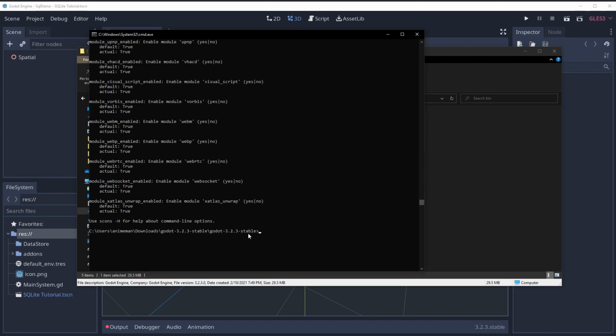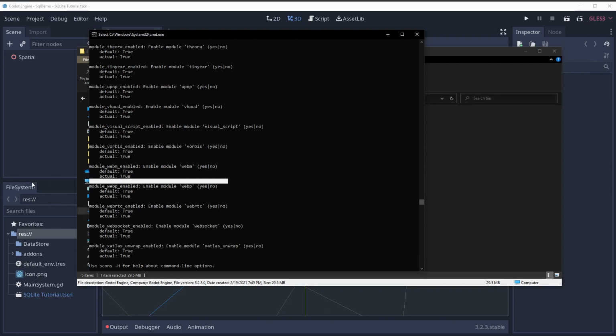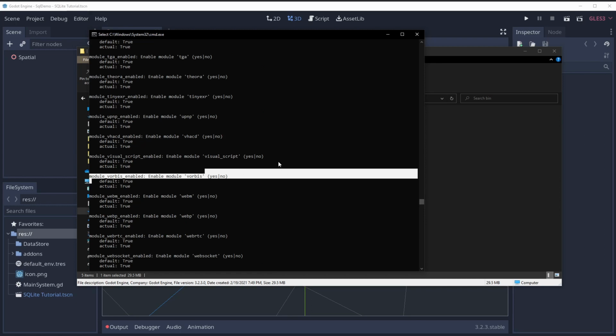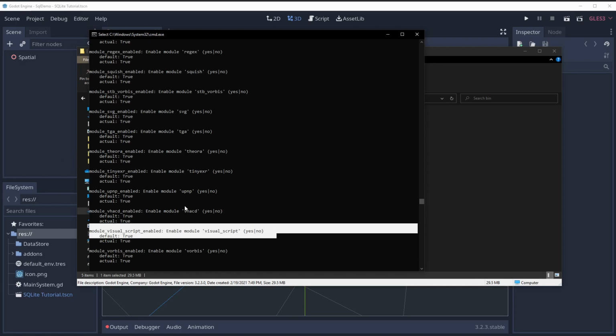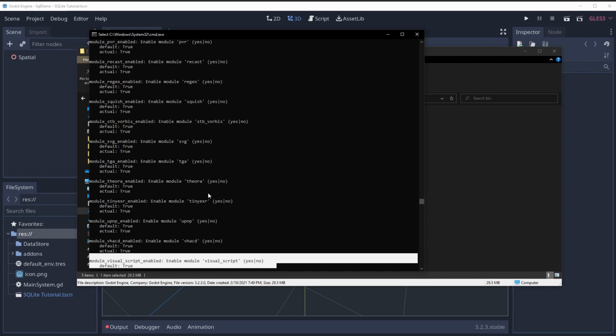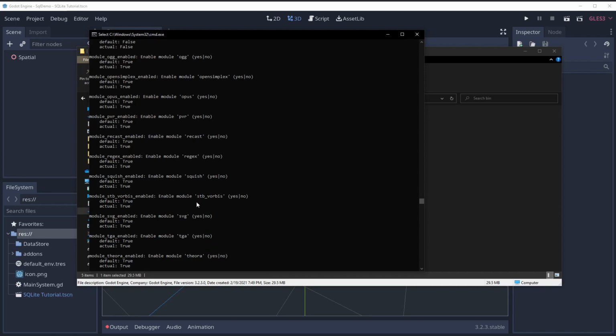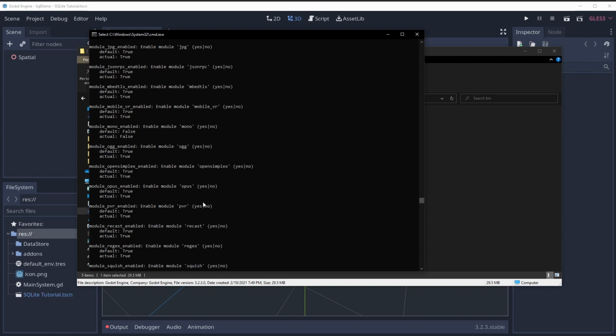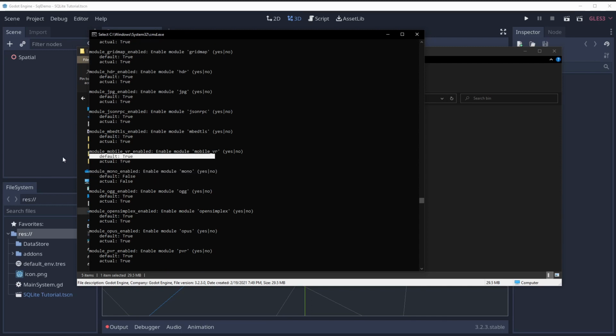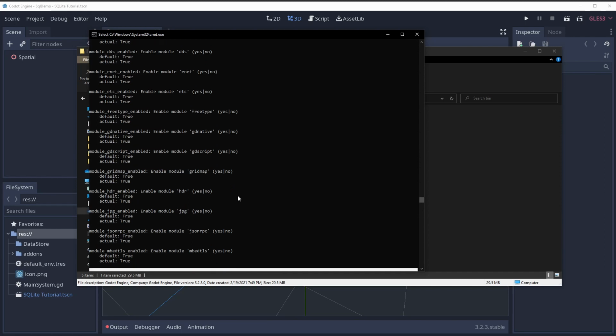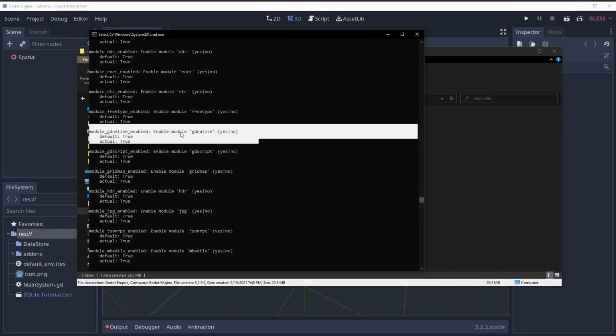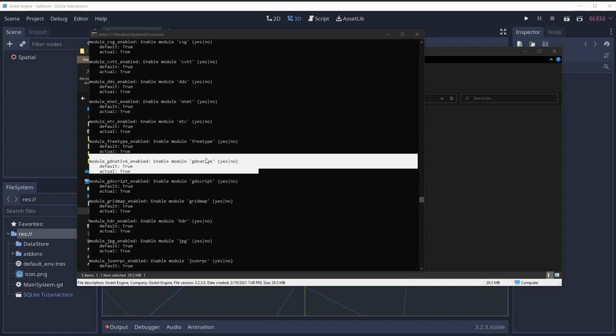So for instance, do you need WebSockets? Do you need XAtlas? Do you need WebP, WebM, Vorbis? Do you need visual scripting? If you don't need a lot of these things, you could pull out all of this code and it's going to really reduce the size of your project. For instance, here's mono support right here. Here's mobile VR support. Here's GDNative support. So obviously you would probably want this one, but that's something that you can remove and it will reduce the size of your executable.